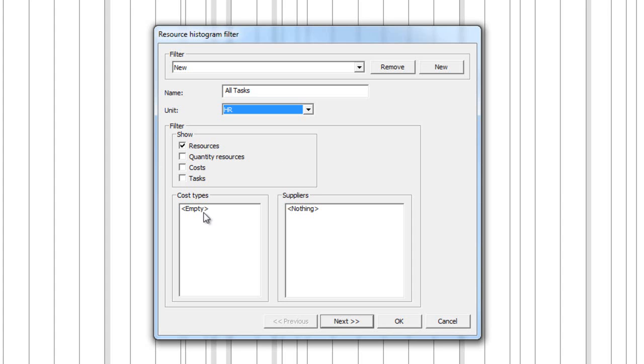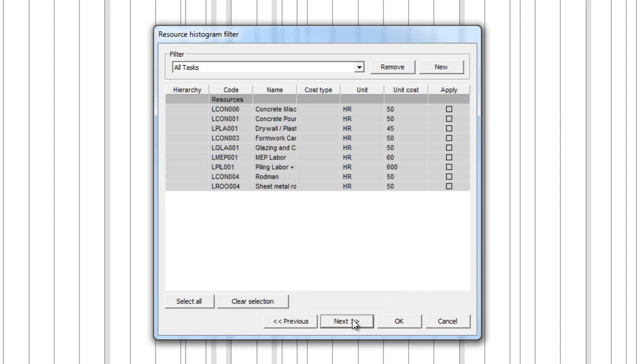We will now need to select the empty cost type and empty suppliers. If these are entered, then we would be able to further filter our resource histogram by these types. We can now select the next function. As we selected resources, each of the resource types will show up in this filter. We can now select individual resource types. However, we're going to look at the whole project, so we can select all.